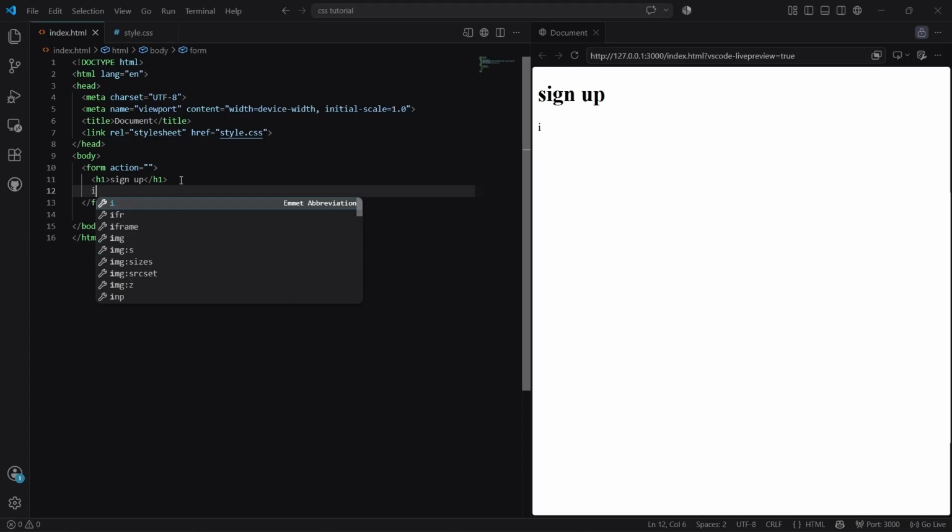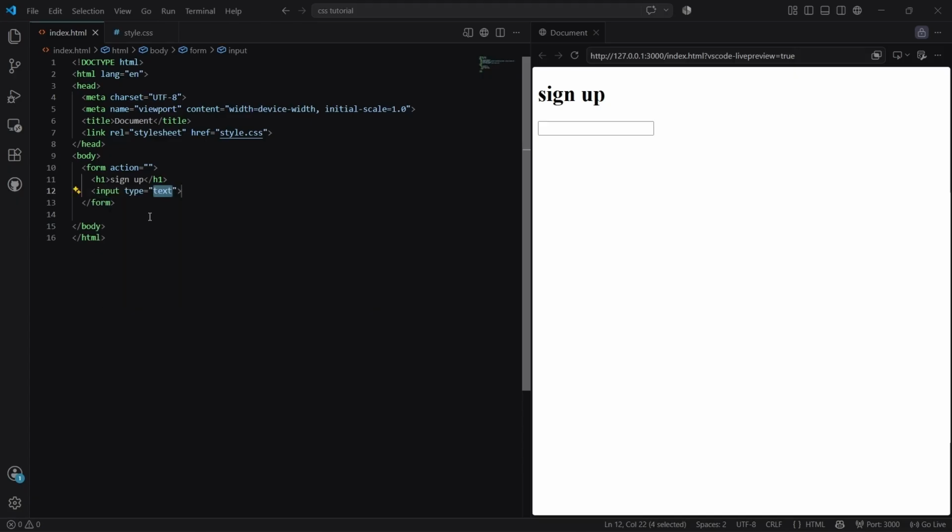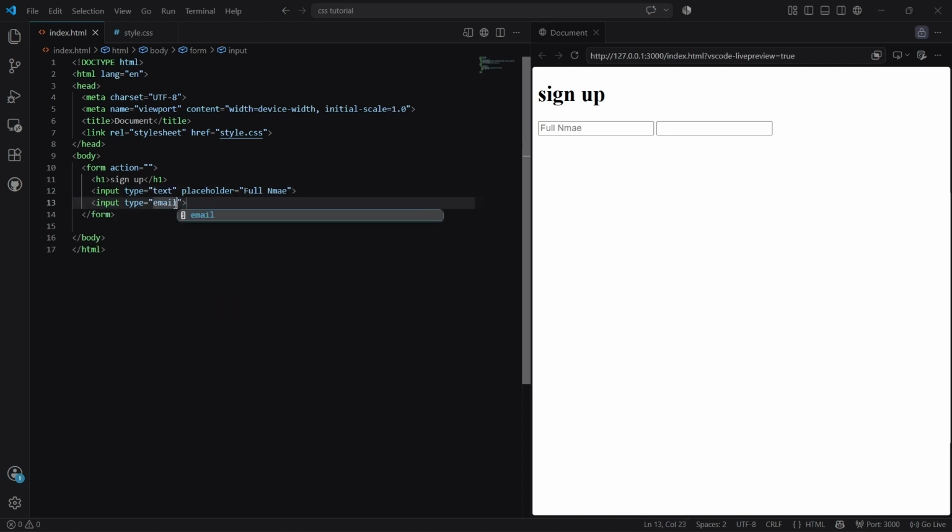Type sign up. Now create an input element. Set the type attribute to text. Set the placeholder attribute to full name. Create another input element. Set the type attribute to email. Set the placeholder attribute to email.